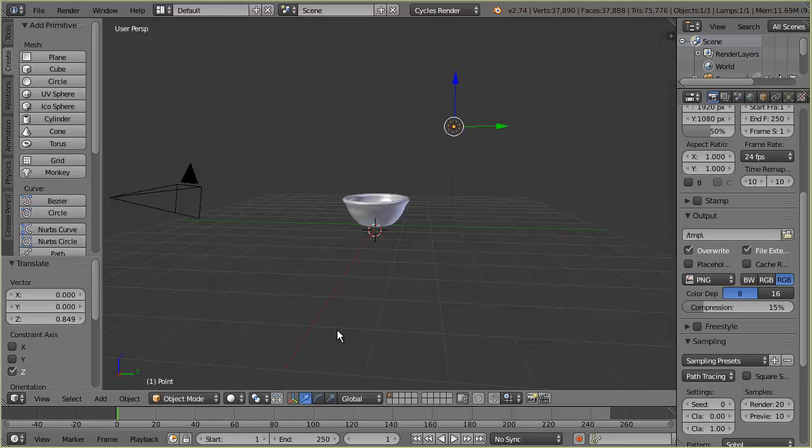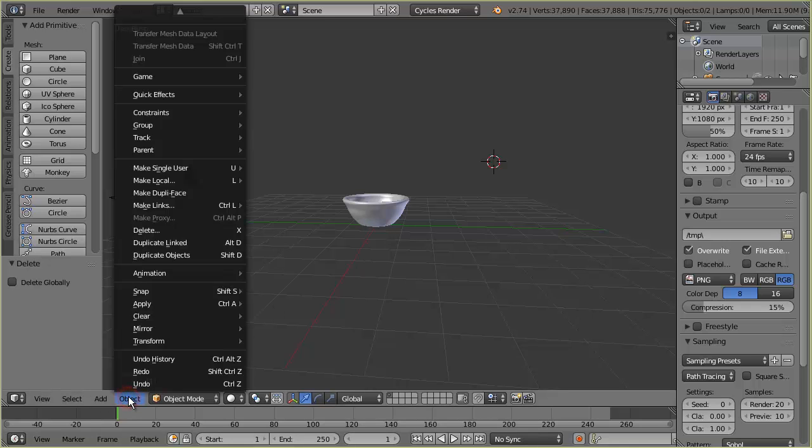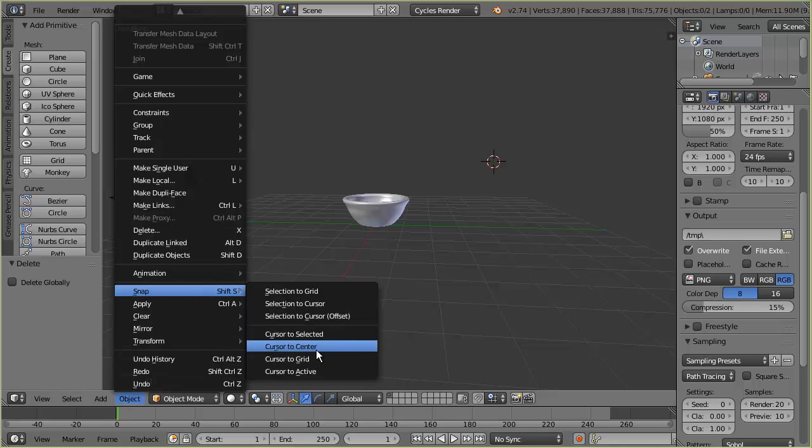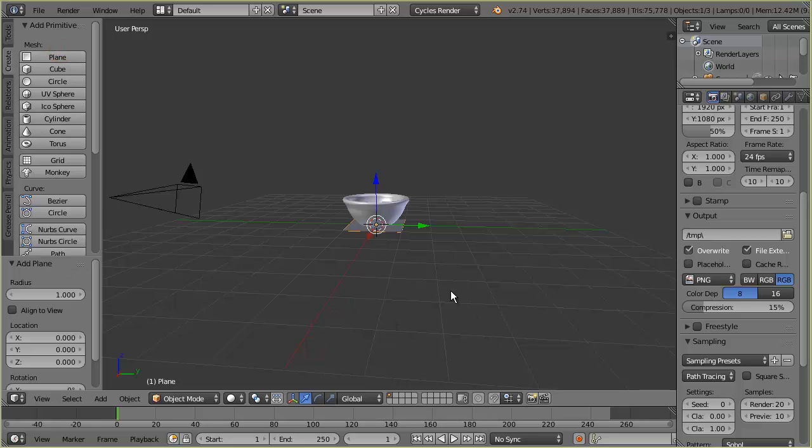And so I'm going to hit escape to go back to my regular view. I'm going to delete this light. I right clicked on it and delete, or press delete on the mouse. Now, make sure my 3D cursor is in the middle because my bowl is there, and I'm just going to stick it right on the grid. So I'm going to go to Object, Snap, Cursor to Center, puts it right there, and then I'm going to add a plane right underneath it.